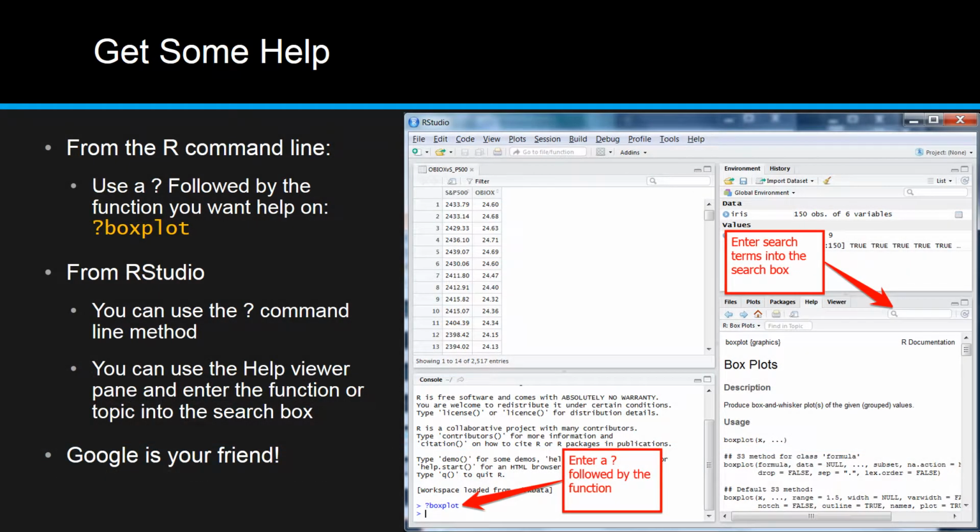Well, so you're in RStudio, you're trying to do some code, you've gone through some tutorials, you're starting to get comfortable. What do you do if you're trying to use a function and it gives you an error message, or the results that you're getting are not what you expect? Well, you'll want to get some help. How do I do that? You can do it a couple of ways.